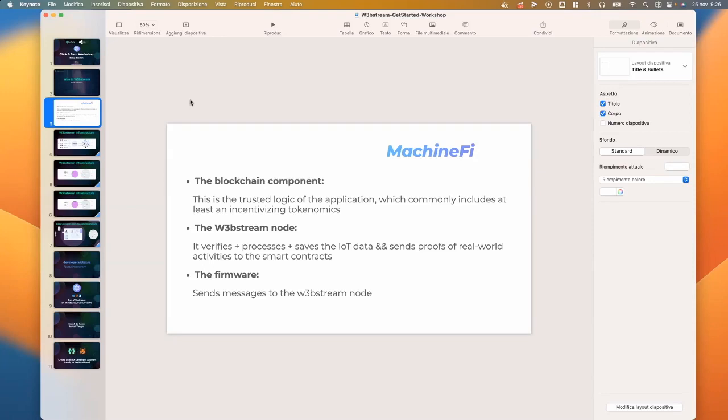A Machinefy application is typically made of three basic components. One component is the smart contract, or the blockchain component, which is basically a set of smart contracts that implement at least a token economy for your application. Typically, it's a rewards type of token economy or payment, or if it's a more advanced financial application, it could also include DeFi concepts like staking, lending, borrowing, or a marketplace, or NFTs, or even a gaming component, if you have any gamification aspect in your decentralized application.